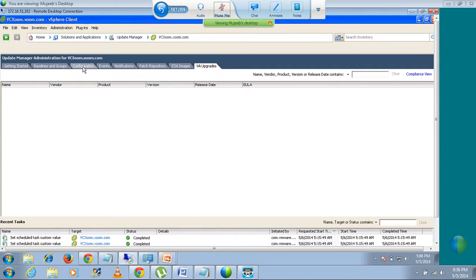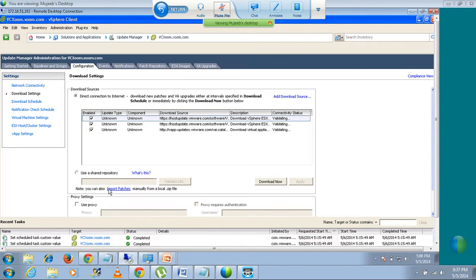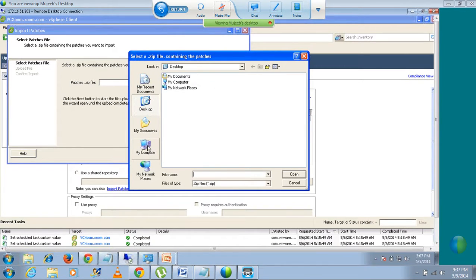But let me show you how to upload a patch manually. In order to do that, you need to go to the configuration tab, go to download settings. Now here you find the option which says import patches manually from a local zip file. You need to download the patch from the VMware website and have it on the local machine from where you're using your vSphere client and getting connected to your vCenter server. You click on import patches. It will give me an option to browse my local machine. If you have that patch available, then you can select that patch and upload it.